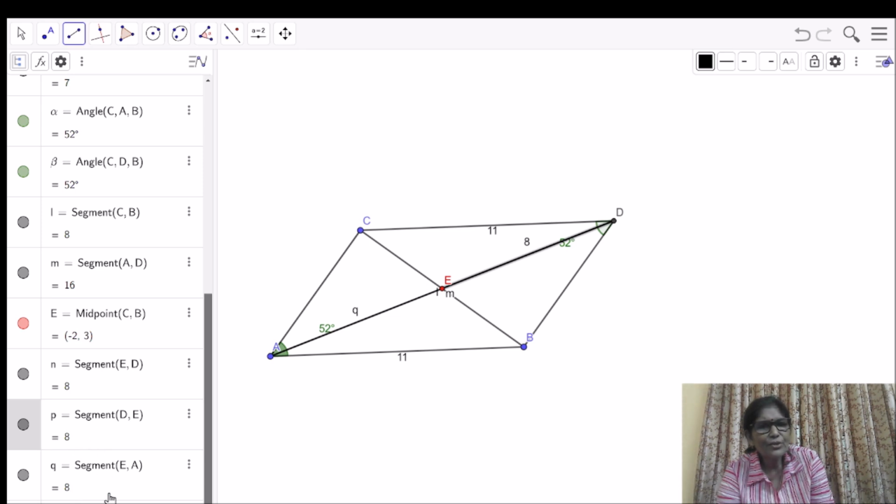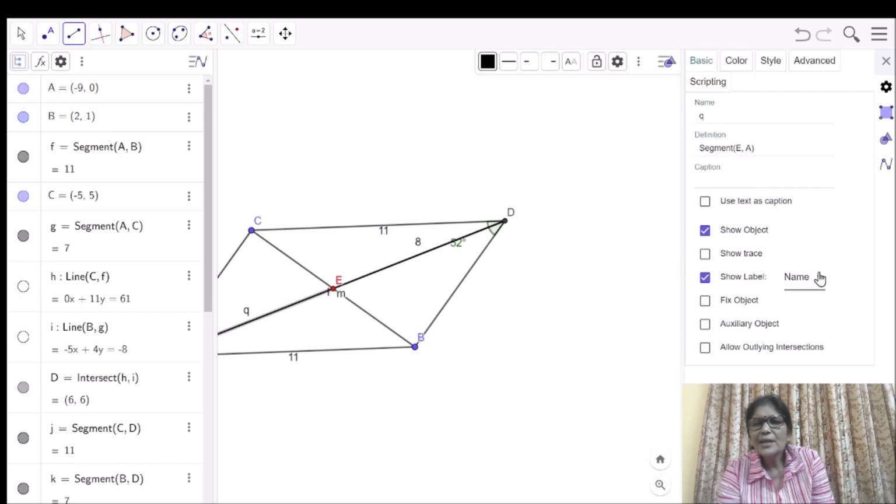You can mark here also. Or you can take this, go to the setting, and if you write the value, it will show 8. That means we can show that the diagonals bisect each other. And in the same way, CE is equal to BE.